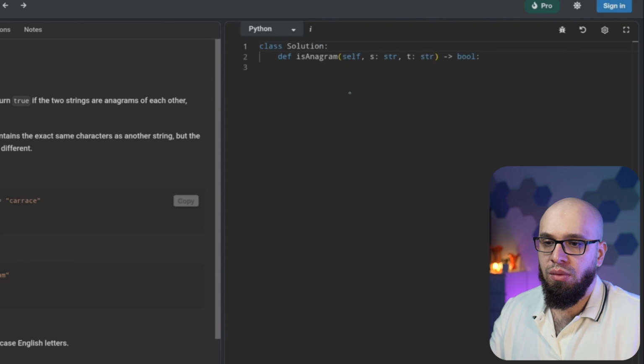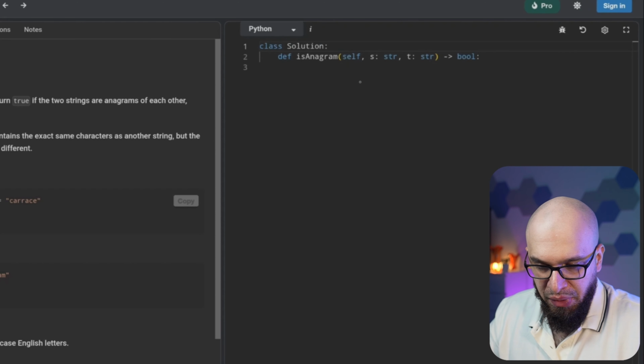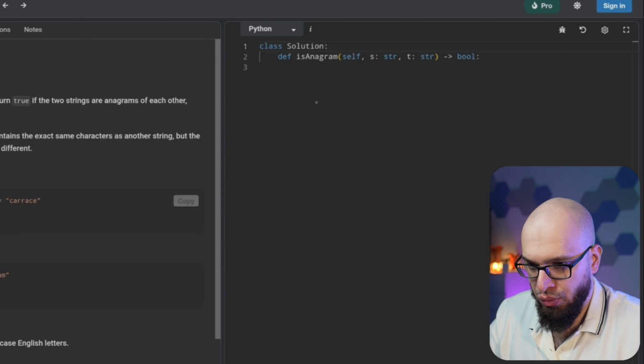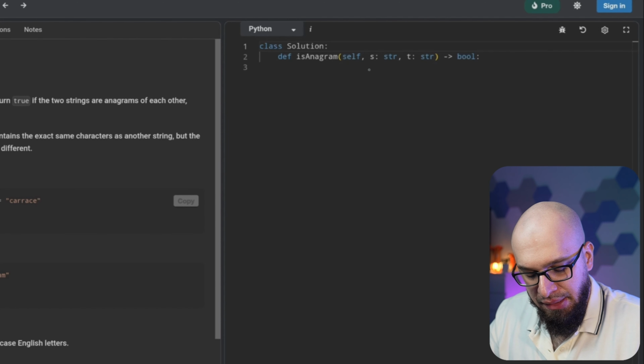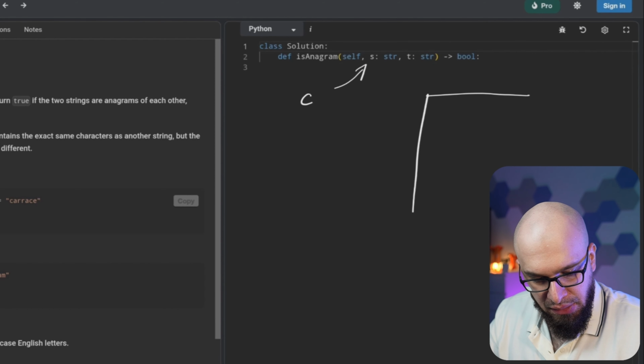One other solution would be to use the dictionary in Python or a hash map in other languages. The idea is to iterate over the strings and put as a value into the dictionary the number of characters which occur in the particular string. Let's say the letter C appears once in the string. We have the dictionary here.